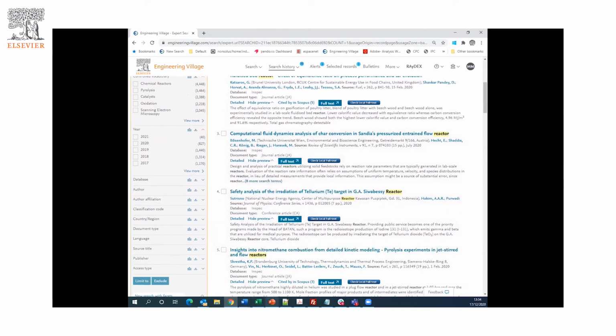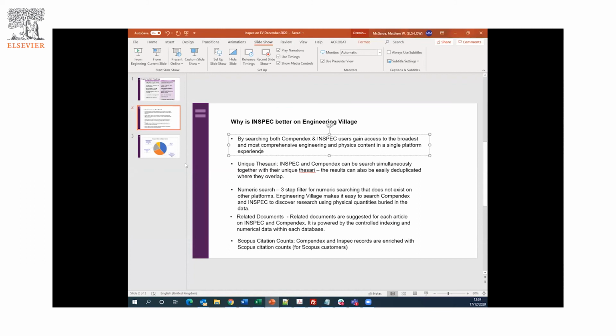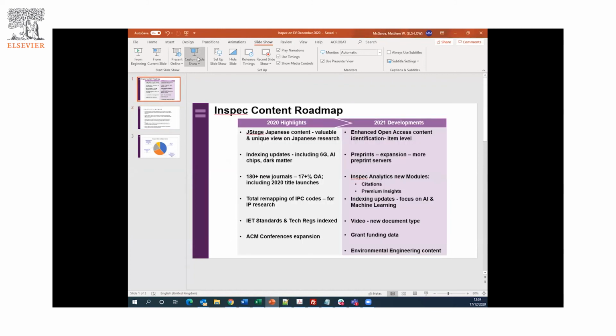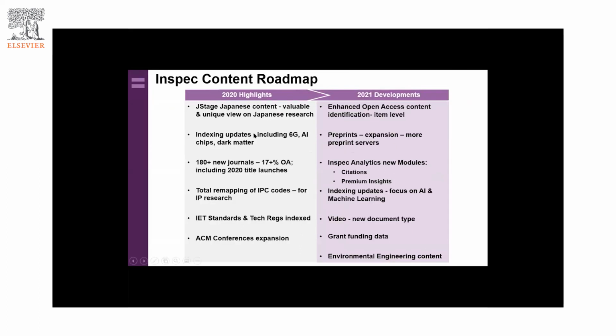The thing I want to show is Inspec actually shared with me their roadmap for 2021. So there's some things they asked me to point out. This year, for the indexing, they focused on the subjects of the new, well, we've still not got 5G fully yet, but they've been looking at 6G telecommunications, AI chips and dark matter. They've added 180 new journals and some technical standards as well, and also ACM conference expansion.